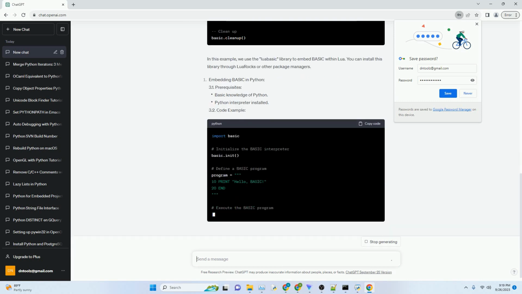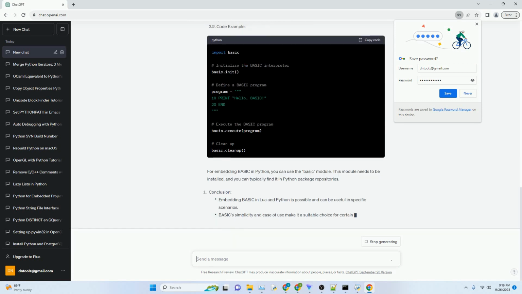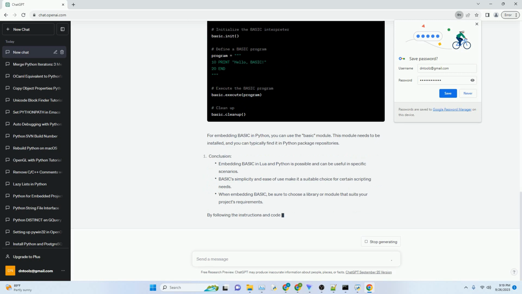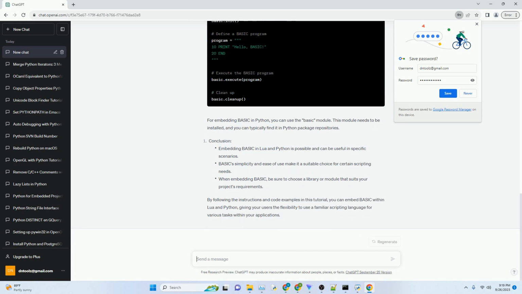Table of contents. 1. Why embed Basic? 2. Embedding Basic in Lua. 2.1 Prerequisites. 2.2 Code example. 3. Embedding Basic in Python. 3.1 Prerequisites. 3.2 Code example. 4. Conclusion.